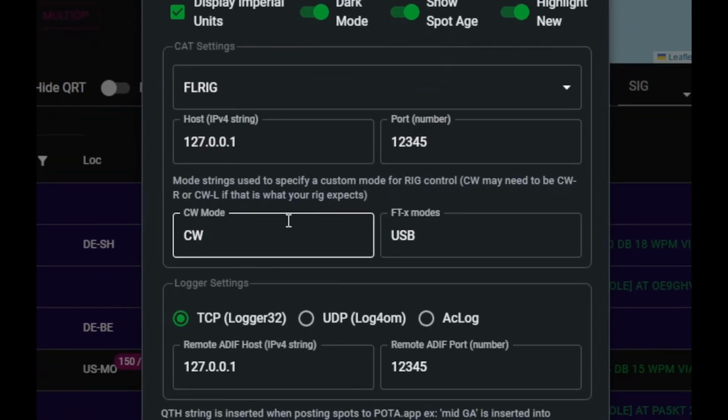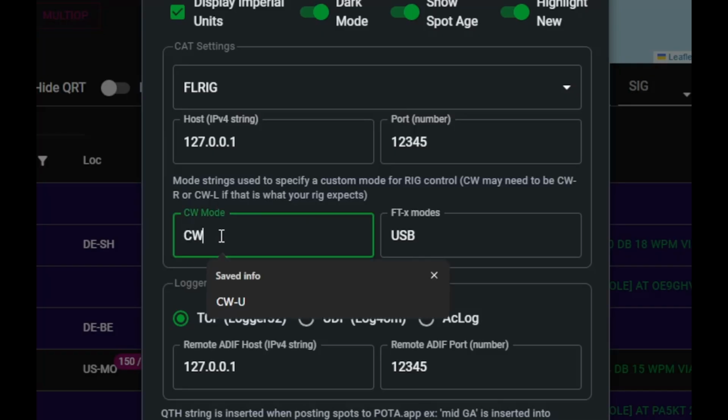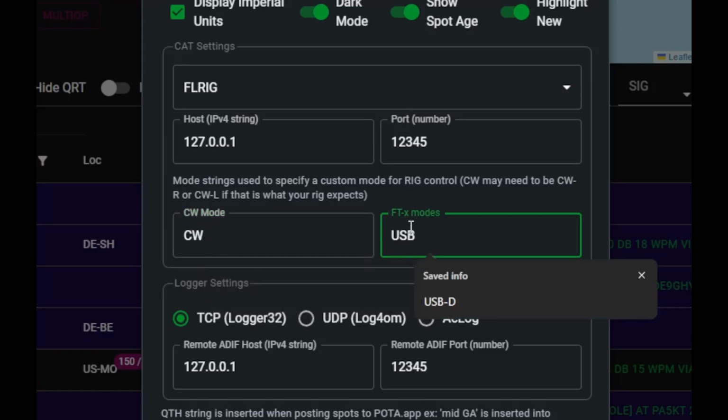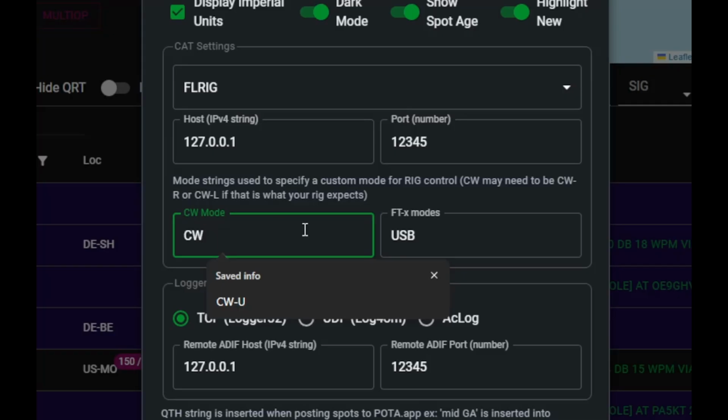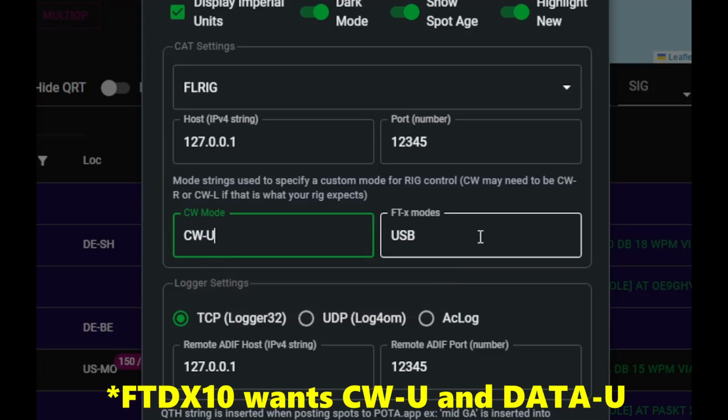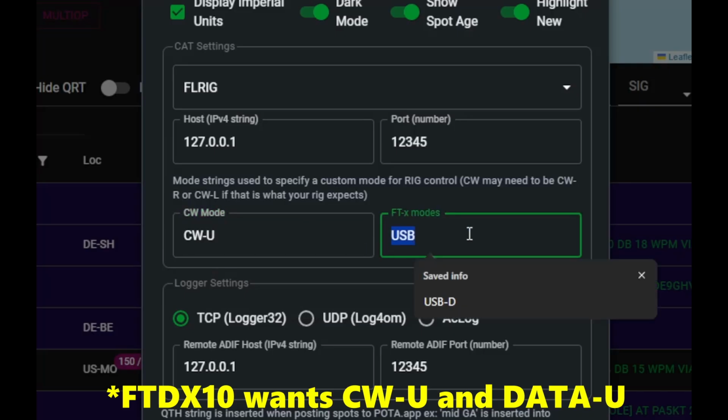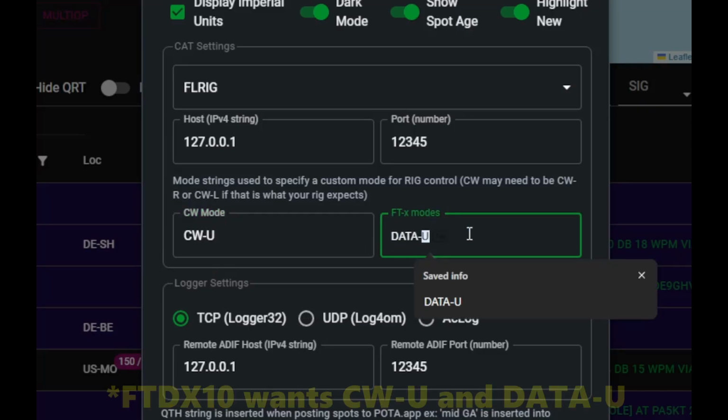Important to note these two strings. I had a 7300 before this, and I think it required it to be like that. I don't remember. Actually, I haven't set this, so it's probably not going to work. I think that the FTDX10 wants this. I don't remember, I think this wants data U.